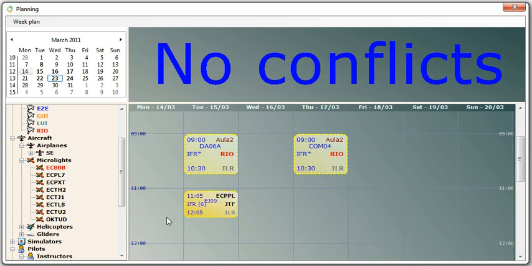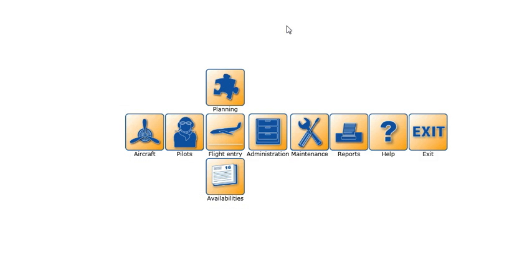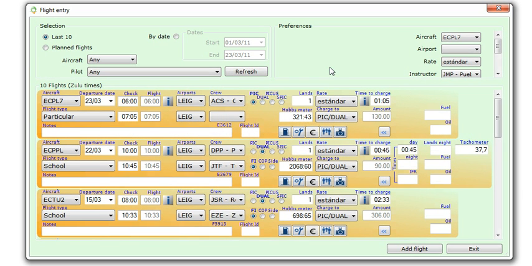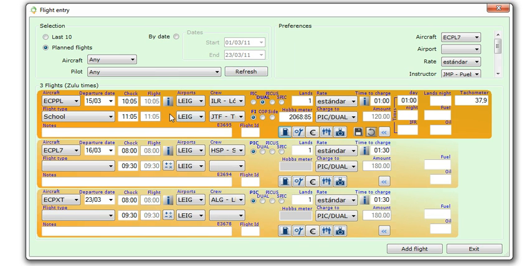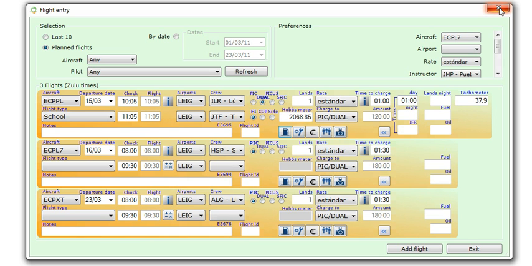To notify the application of this flight, we go to the flight entry window and select planned flights. Here we go. We have a couple of flights. These flights are in Zulu times, and this one is the one we were looking at. All we have to do, if the information is correct, is just confirm the hobbs meter, and that's it. We just save the flight.